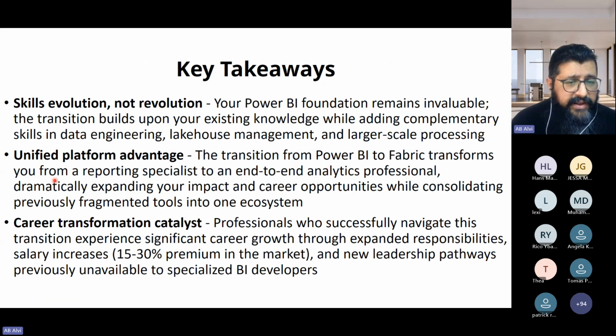So the last slide, and then I'm going to take the questions, is the key takeaways. I tried to put so much information into this, and to explain to the best of my knowledge and ability that this is an investment that can have a long-term benefit to your career. So think of it as something that is not going to happen overnight. It's not going to be a revolution, but it is a logical skill evolution. You're bringing your own Power BI foundation, and then you are adding more to it.